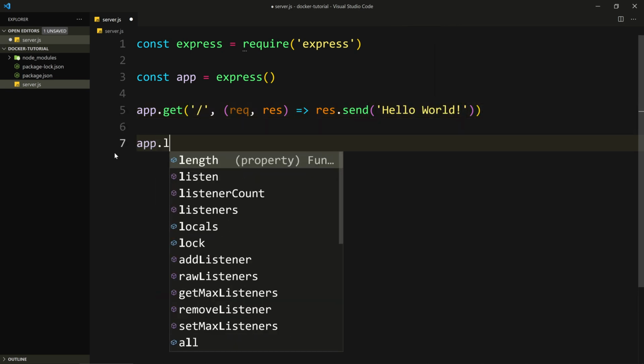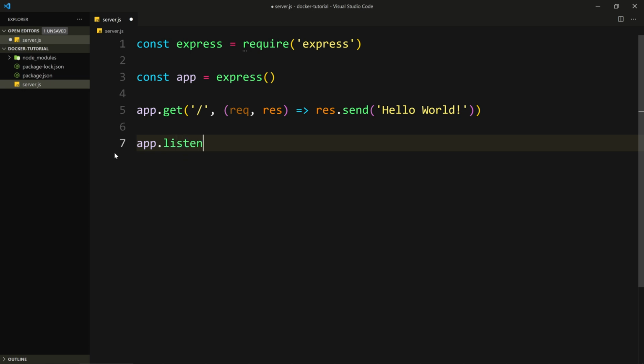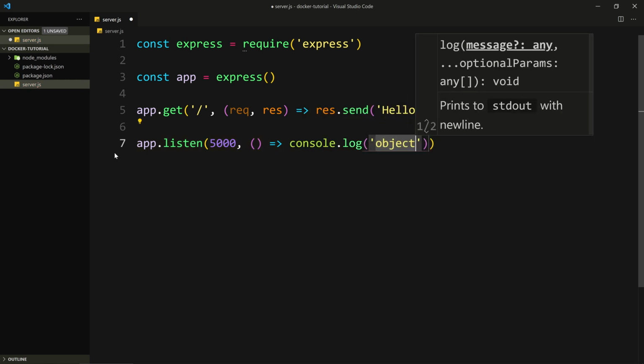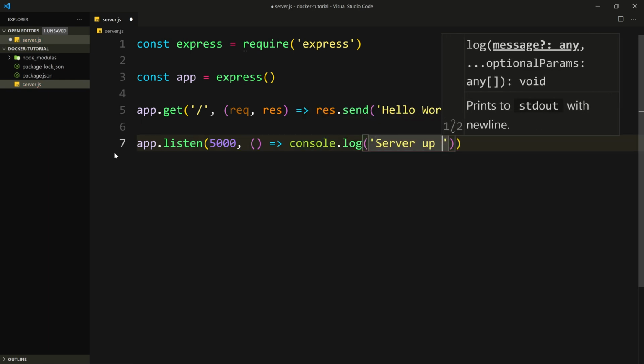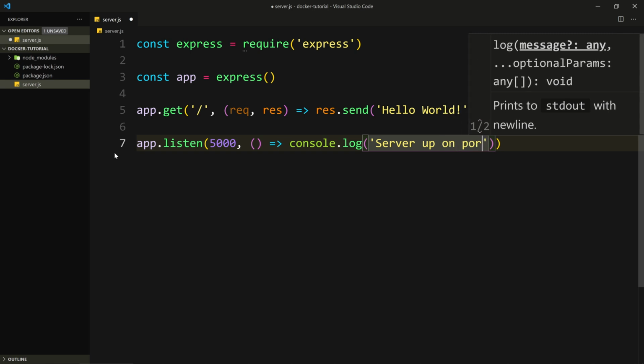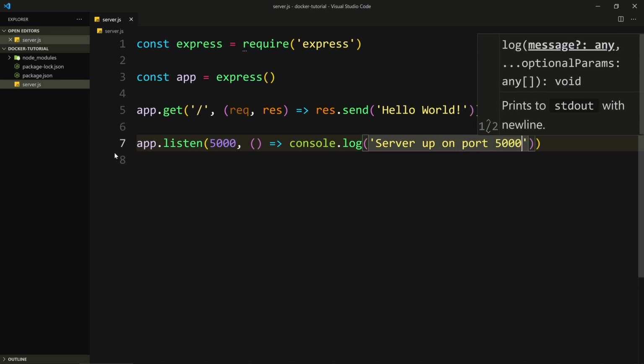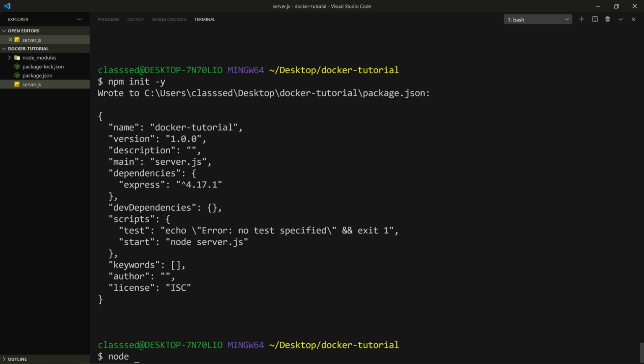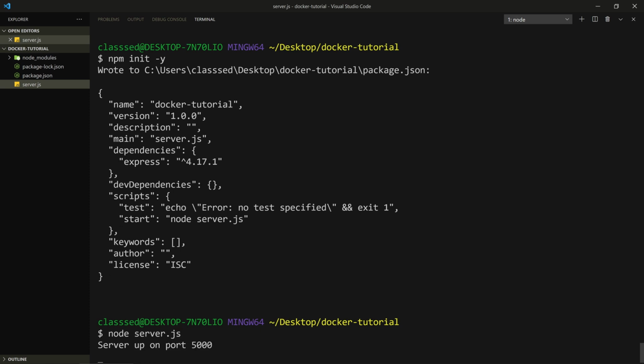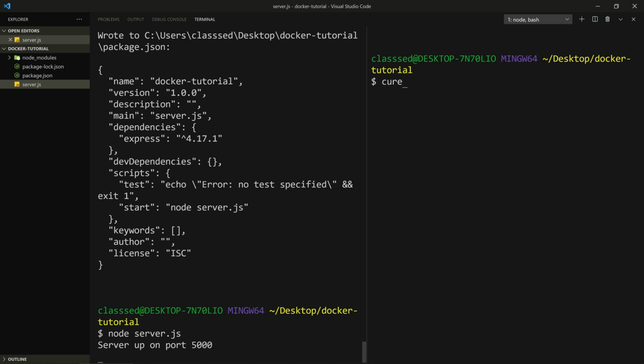And here we'll say app.listen, and we'll listen at port 5000. And then once the server starts, we're just gonna console log and say server up on port 5000. Save this, and we can run this just to test it, node server.js. And there we go, we get port 5000 printed, and we can say in a different terminal, curl localhost 5000, and we can get hello world.